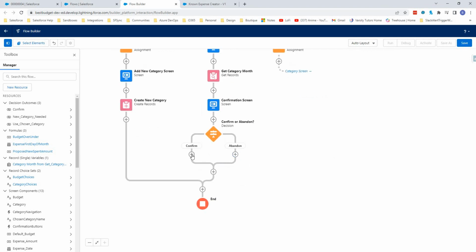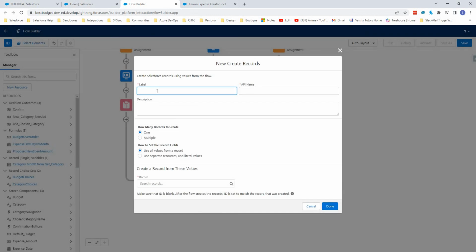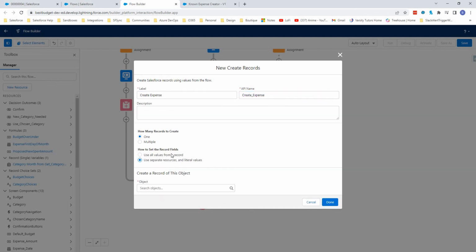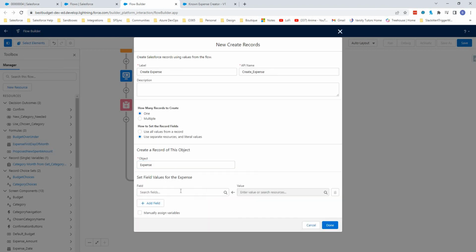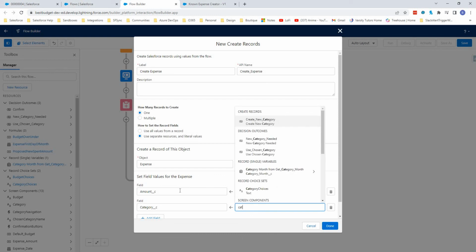And then underneath the confirm outcome, we're going to do a create records. And this create records is going to be called create expense. And it's going to use separate resources and literal values for the expense object. And we're going to fill in all the things about an expense based on what we've collected. So the amount is going to be that expense amount. The category is going to be that category we chose.